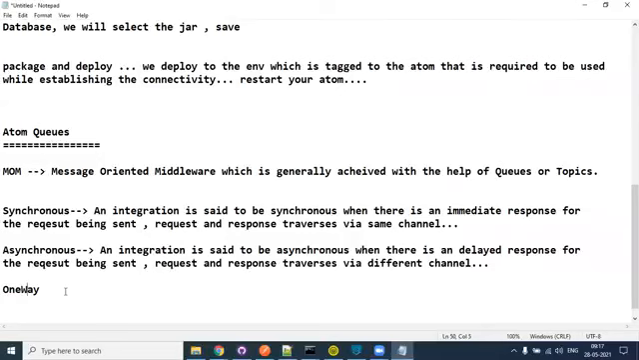Anyhow, what I'm saying is, when you send a request to some party and you immediately expect a response or you immediately get a response, that is a synchronous integration.